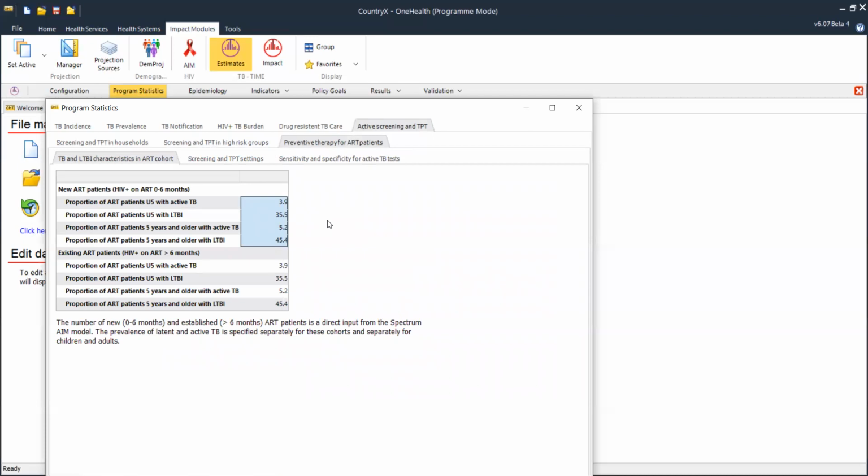The reason for this is the approach that countries are following for TPT among ART cohorts is to focus strongly on providing TPT to new ART patients and also to catch up in the existing cohort of ART patients. But over time, most ART patients would then have received TPT, and we will just give TPT to the new ART patient. And in this way, the whole cohort of ART patients will eventually have received TPT. So each country has a different approach, how much catch up they want to do in the existing cohorts.